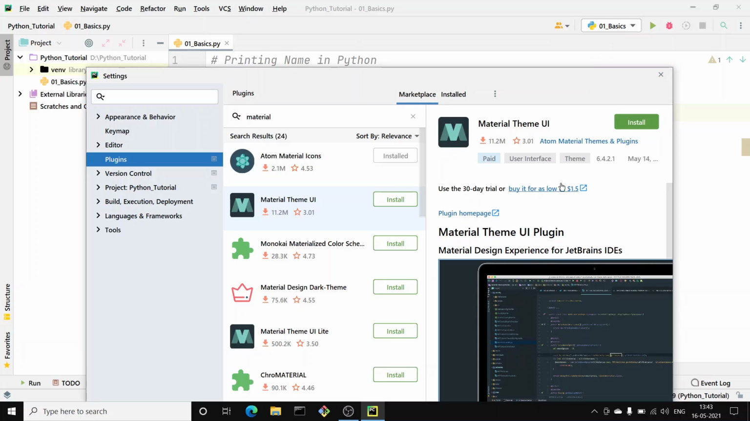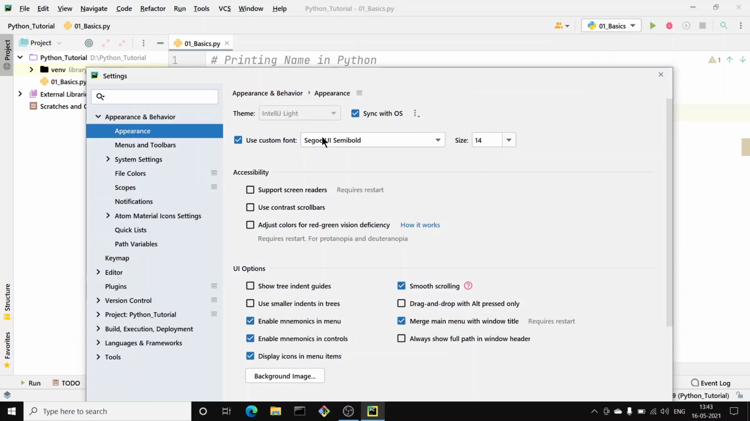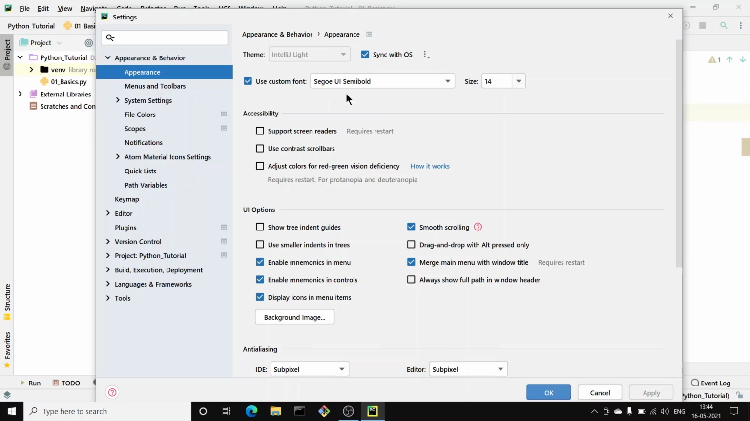That's it. So basically what you'll have to do is just click on this install if you want to use this plugin. After clicking on install, what you'll have to do is just restart. It will ask you want to restart this particular IDE. So just restart once, and after restarting, what you'll have to do is just go to your appearance here, and you can see there are so many other options. So in the comment section, let me know which is your favorite theme, and I have shown you 4 different ways how you can run your Python code or script.